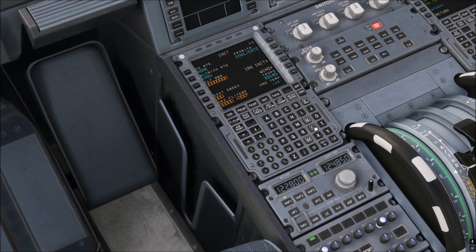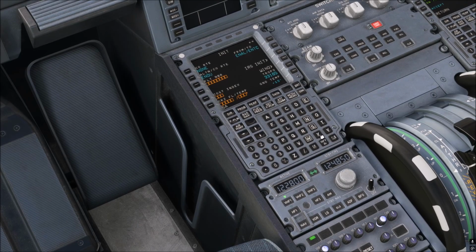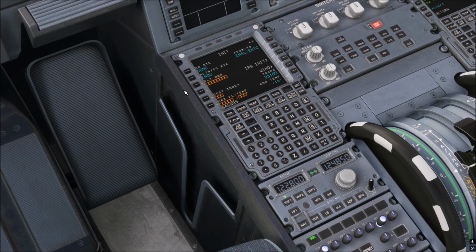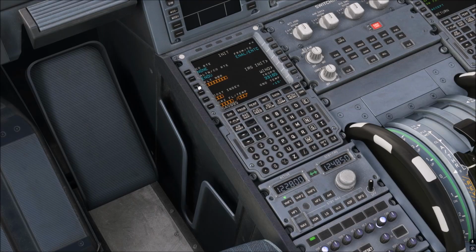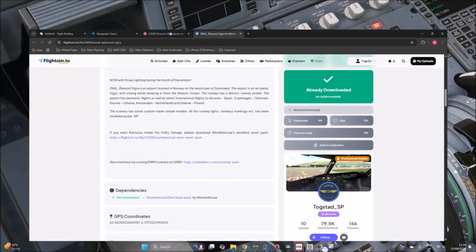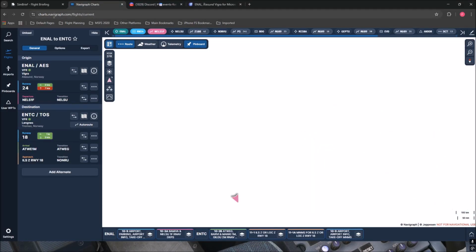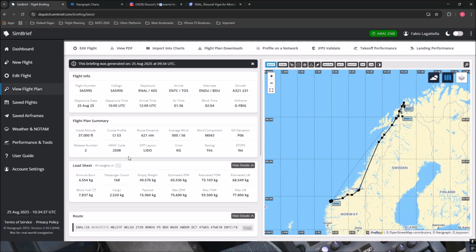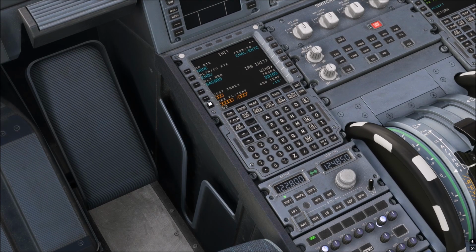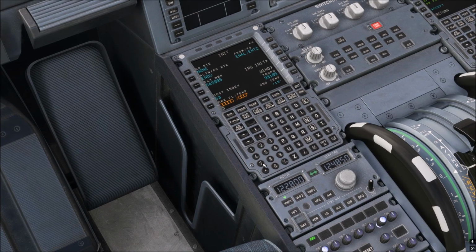We can type in our flight number, so Scandinavian Air Services 995, and let's get the cost index. So let me bring in the route. Where is it? 53. Okay, so 53. We're going flight level 370.